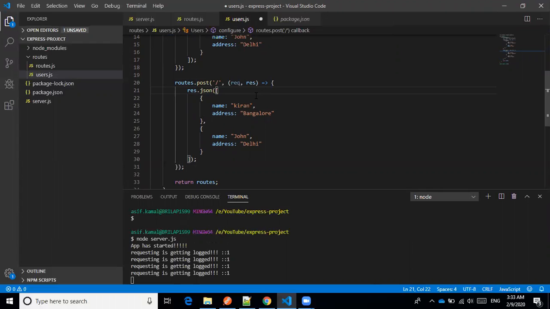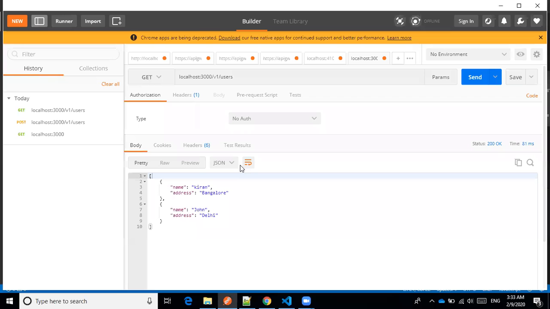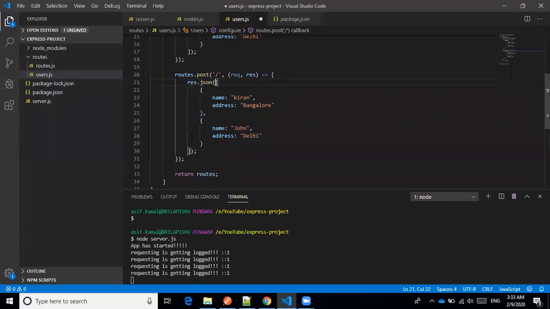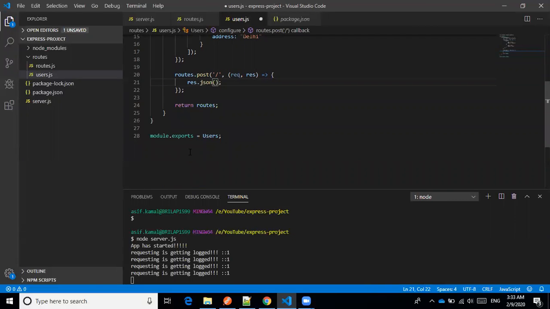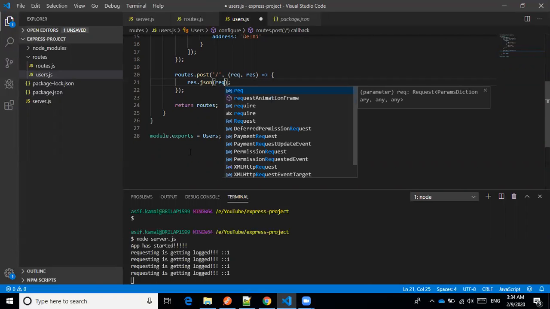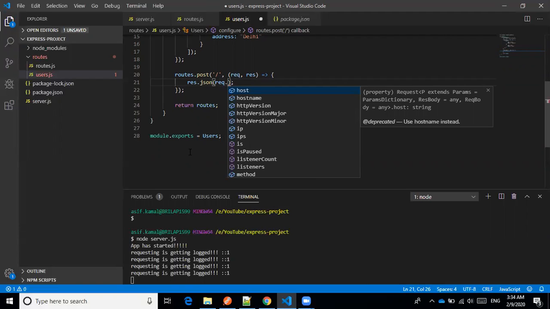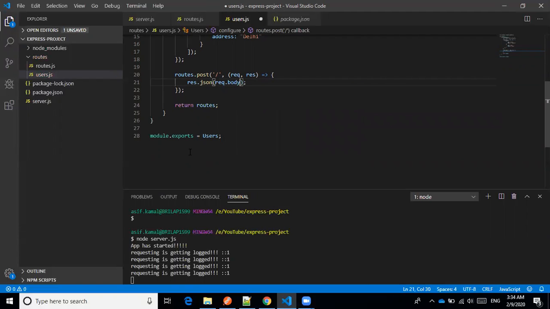Let's say for this, let us just send the whole array, the list of users which we are sending. So what I will do here is say response.json, and what we will send is request.body. Let us just send whatever is coming into the body.